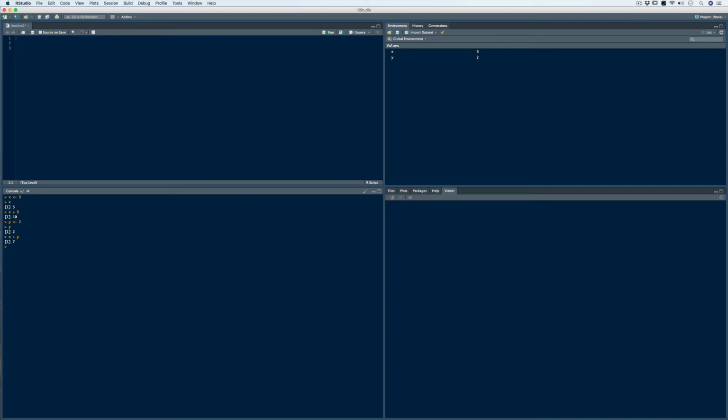Now if we have a lot of objects going and we lose track of what's been assigned to what objects, we can always look up here in the global environment and it'll tell us the values. Another thing that we can do is use the ls function. We can type ls with the parentheses, and all I did was type the open parenthesis and then R knows to also type a close parenthesis. If I hit return, it'll tell us all of the objects that are stored in our working memory. So here we have x and y stored in our working memory.